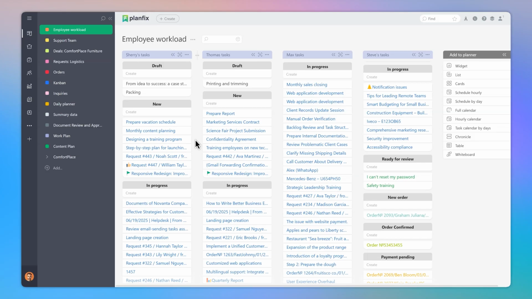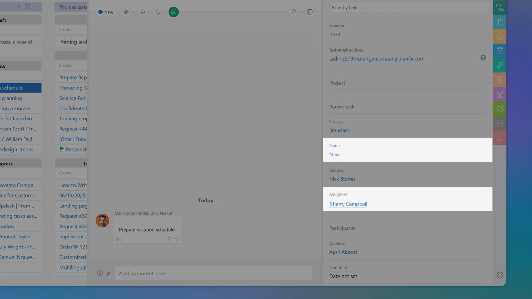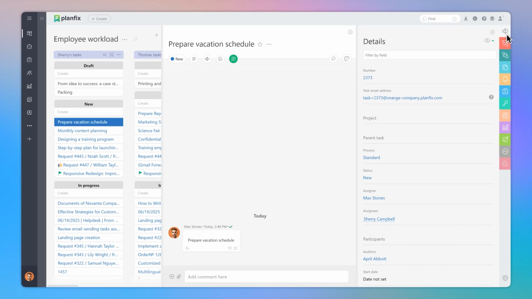To check this, let's open the task, Prepare Vacation Schedule, and go to the task Details. We can see that the assignee is Sherry and the status is New. Everything matches the list parameters we set.